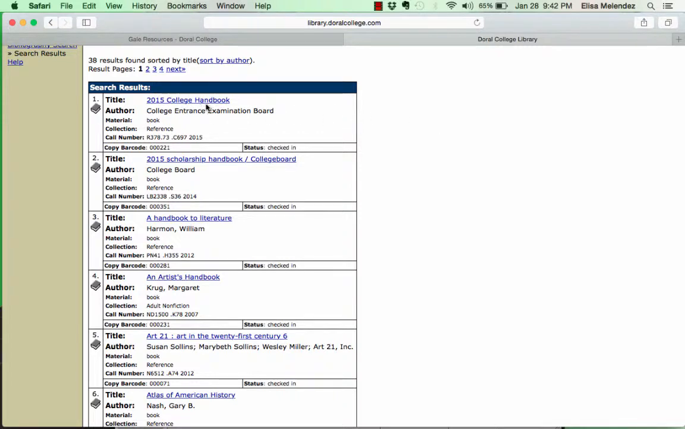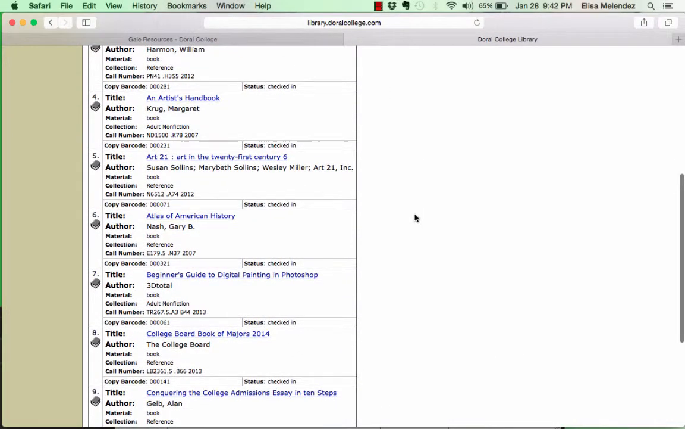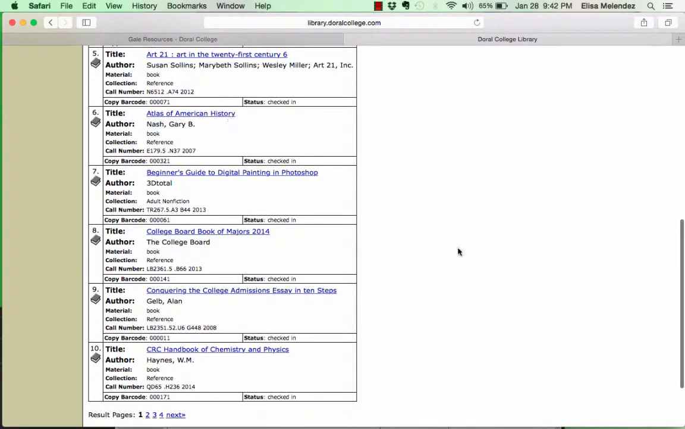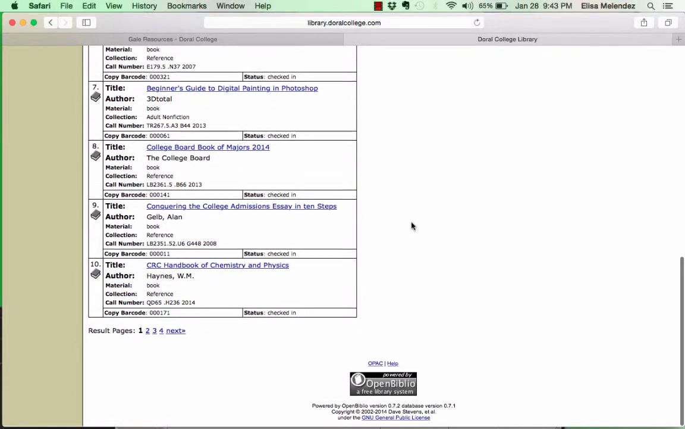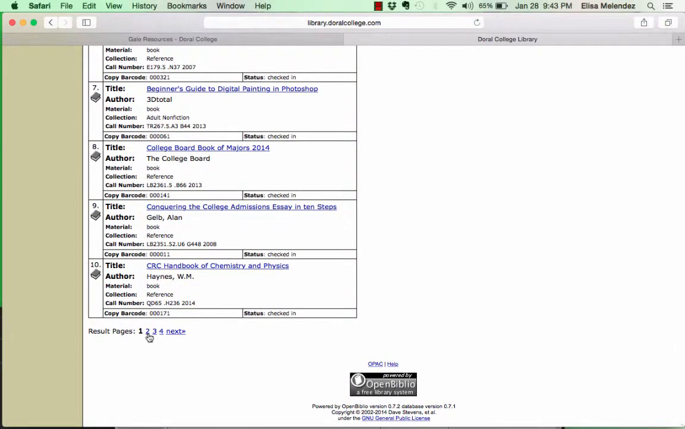You have a handbook of colleges as well as a scholarship handbook. If you are into American history, you got some stuff. Maybe you're a graphic designer. A beginner's guide to digital painting and Photoshop. So what Mr. Privé is trying to do here is he's trying to make sure that there is a large variety of things for any possible interest you might have.